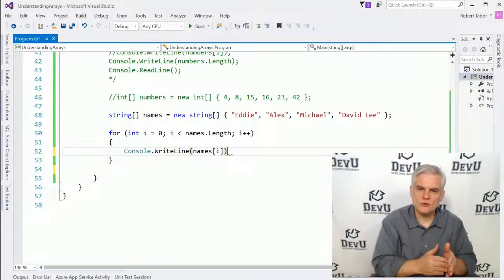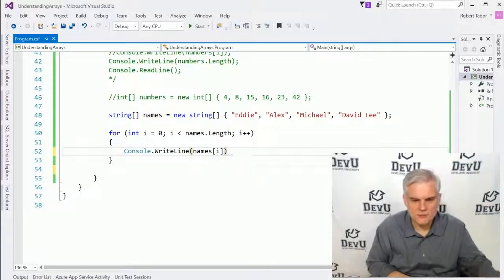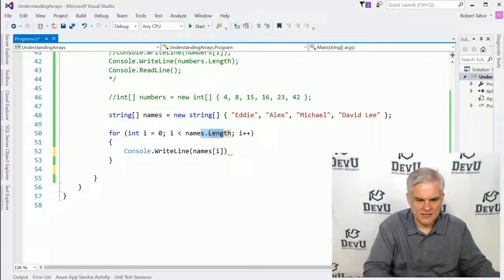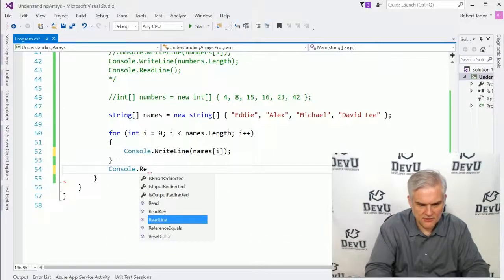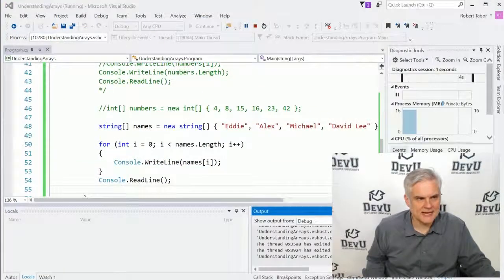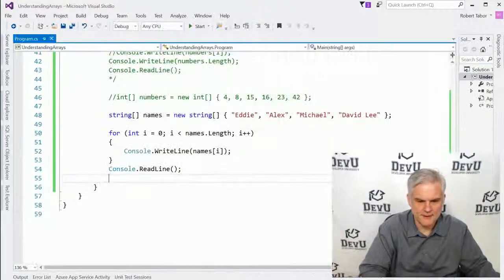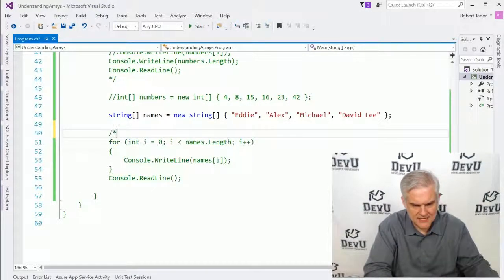So what we're going to do is start at 0 and continue iterating through until we reach the length of our array, and then we'll stop and jump out of our loop. But until then, we'll do a console.ReadLine here, and you can see that this will allow us to print out all four items inside of our array to the console window. Great. Now, there's a lot of management of this i here, but there's an easier way to go about this. Let me comment this out real quick.